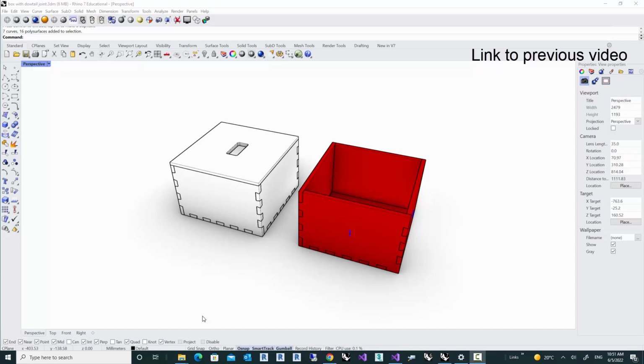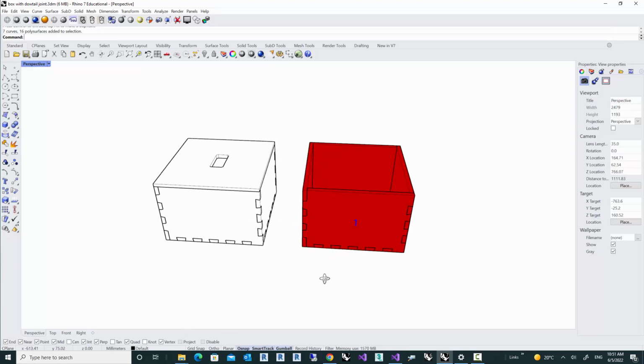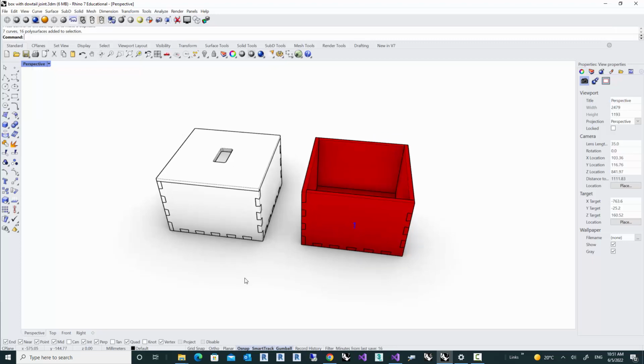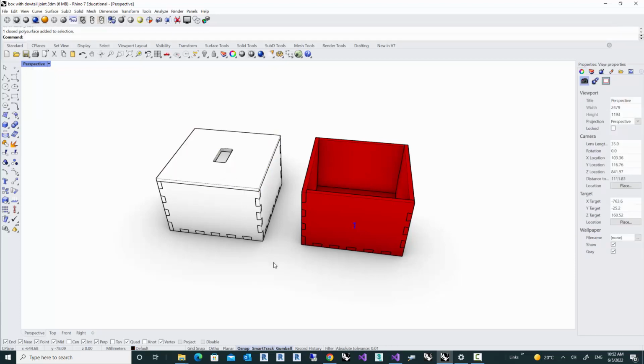In the previous video, we were able to create a little box with dovetail joints, and we also successfully unfolded this box and prepared it for production. In this video, we're going to make a cap for our box, and as you can see, the cap is done with a little opening so you can open it.